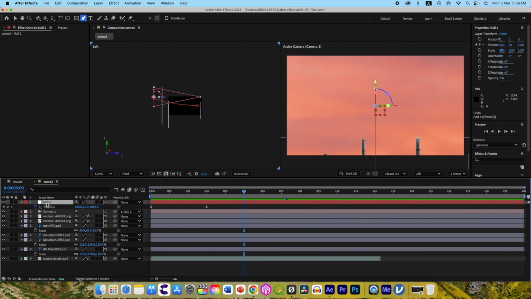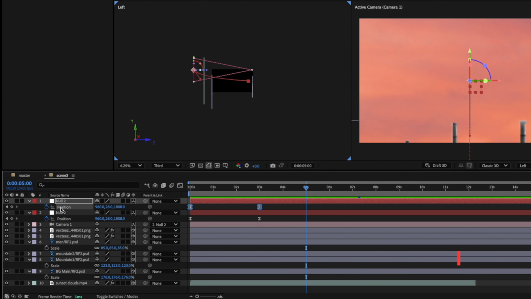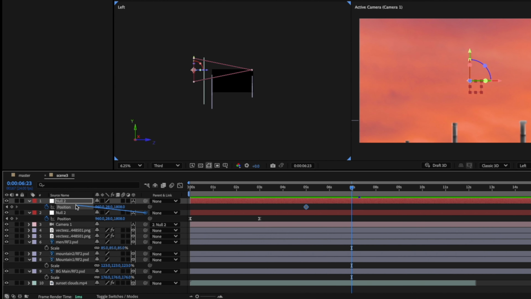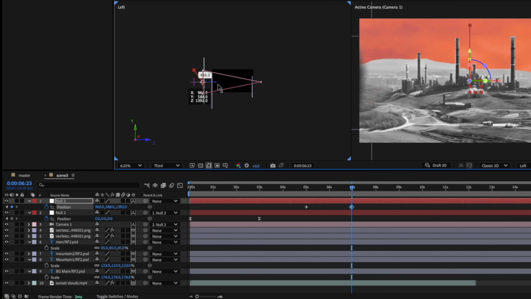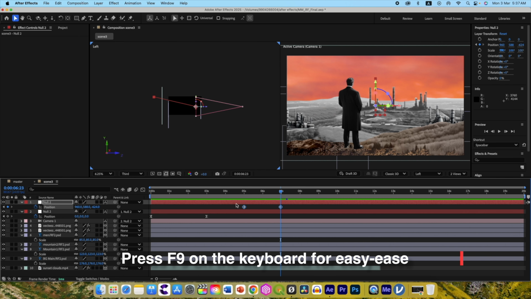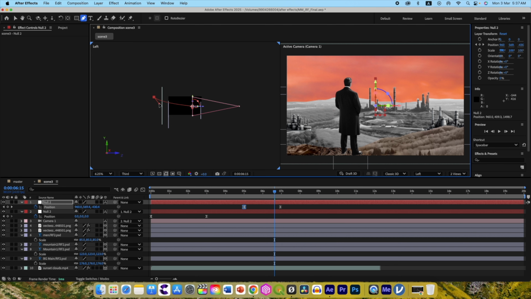So perfect. Duplicate the null object using Command or Control plus D. Delete the previous keyframes and add a new keyframe at 5 seconds. Move to 7 seconds, parent null with the previous null and grab the camera and move it to the original position, just like this. Ease the keyframes using F9. Select the pen tool and make the path curvy like you did before.